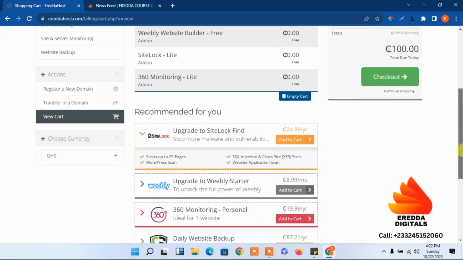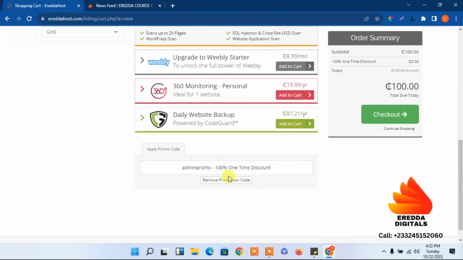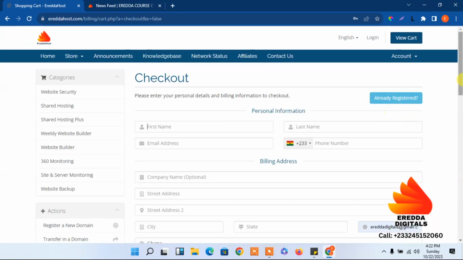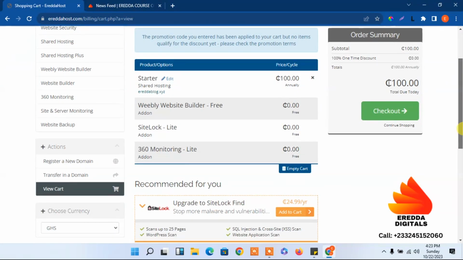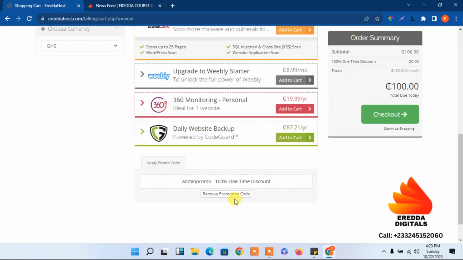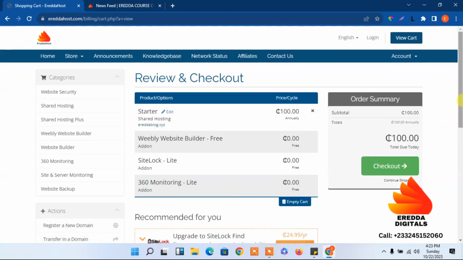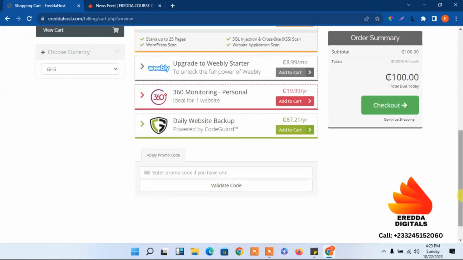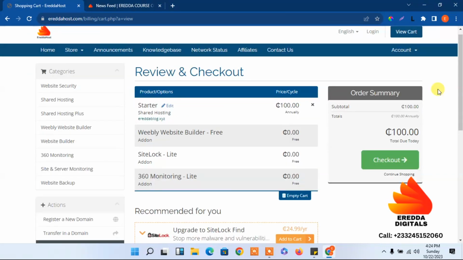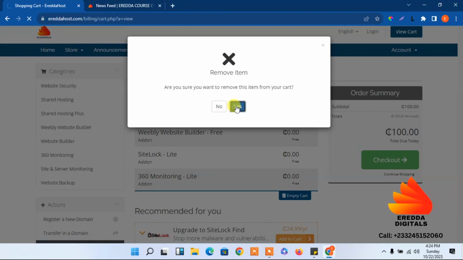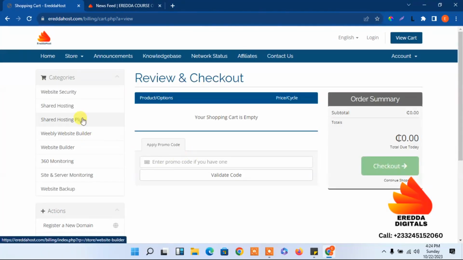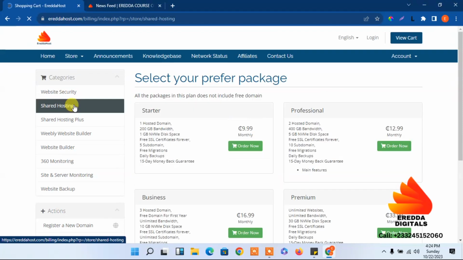Okay, so I added a promo code, but don't worry, let's click checkout. Oh, why? Okay, so let me go to view the cart. I don't know why the promo... Okay, let me remove it and add it again. Okay, you know something, I've changed my mind. I would just want to go with a different package, so I will remove this and select a different package here. So let me come back to shared hosting.